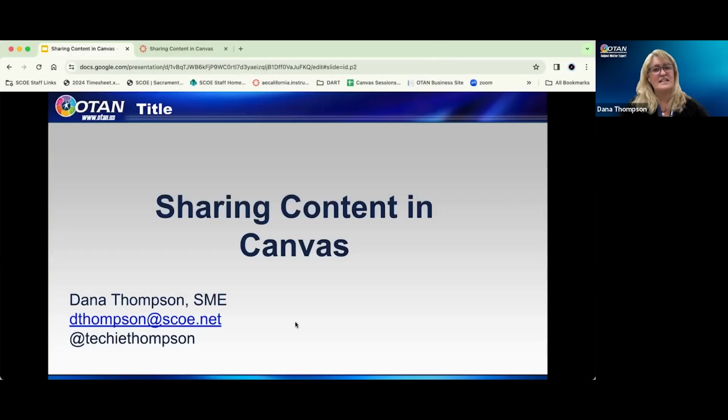Welcome to Sharing Content in Canvas, and we're going to talk about today how you can not have to redo the wheel every year or even every semester or even every unit, because you can create things in one Canvas and share them out, not only to other courses that you're teaching, but also with colleagues.